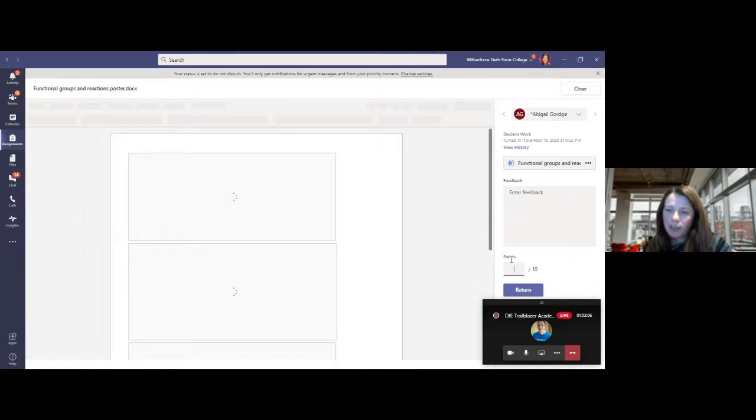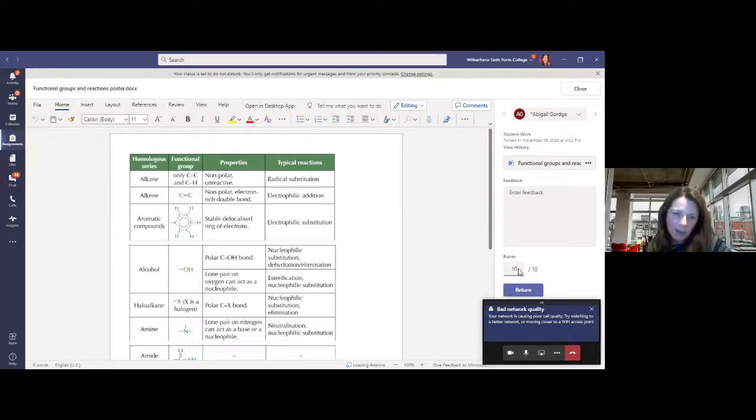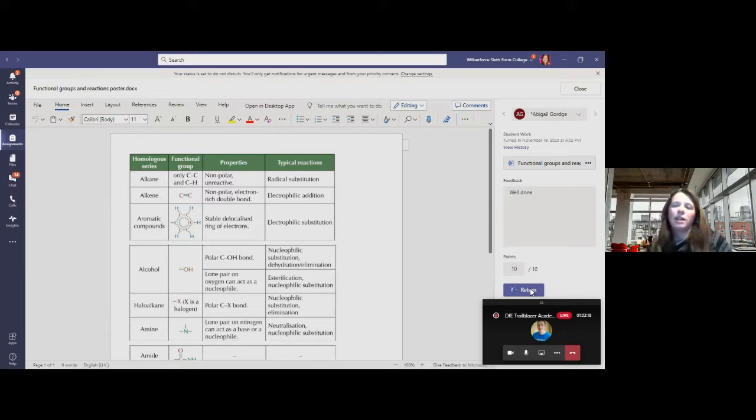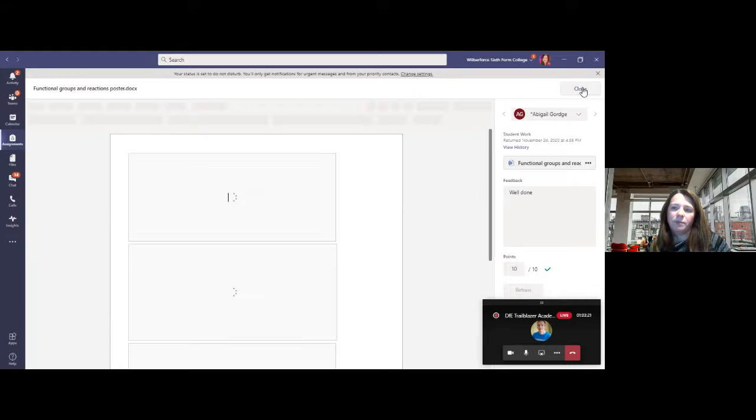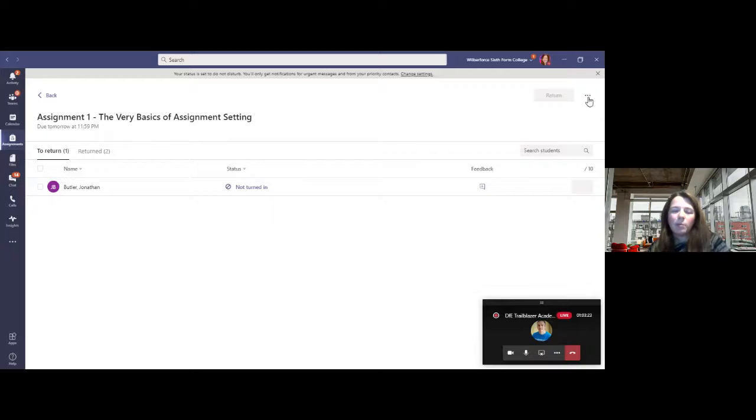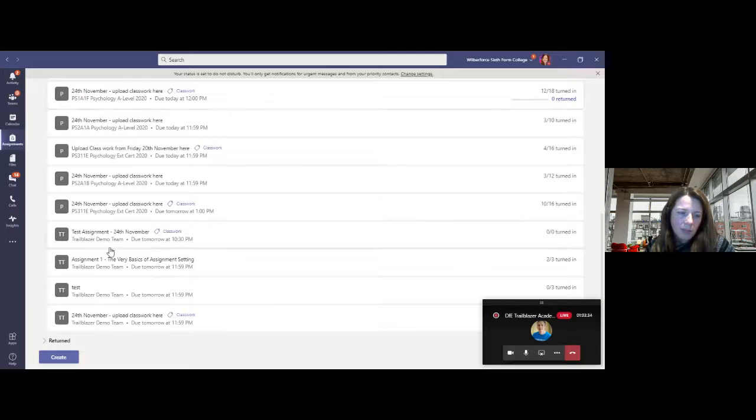Completely different piece of work, but we can say she's got 10 out of 10 because I'm intimidated by that. And we can give some feedback. I don't always put well done, I promise. And we can return that as well. We could have done that blind with the blind marking, with the hide students' names, and that's all the two different ways of giving feedback.